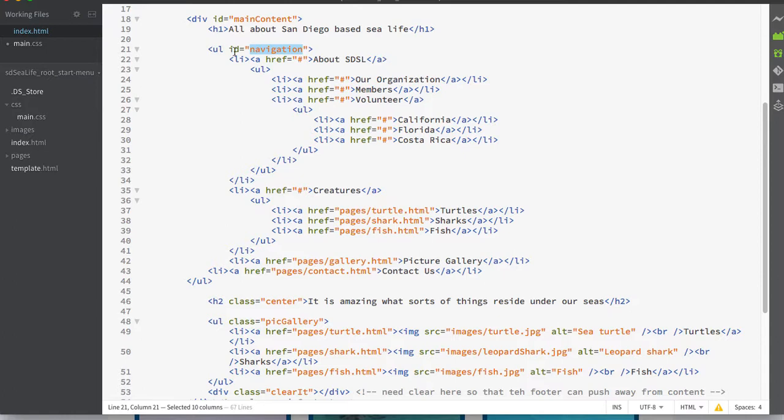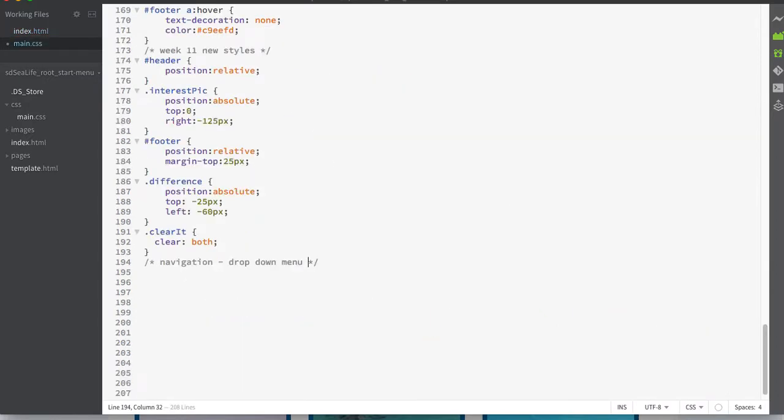The other thing I want to point out is that the UL wraps around the entire menu, and then obviously it's going to have list items inside it. It is worth noticing that any list item that has a submenu, here About SDSL has a submenu, the closing LI tag needs to wrap around the UL tag. So the nested UL is going to be inside of the LI tag. That becomes its parent, and that's an important distinction as we create our CSS because this will help us to style it in the appropriate way. Okay, so back into the CSS file.